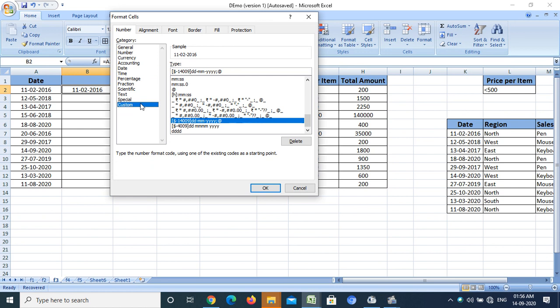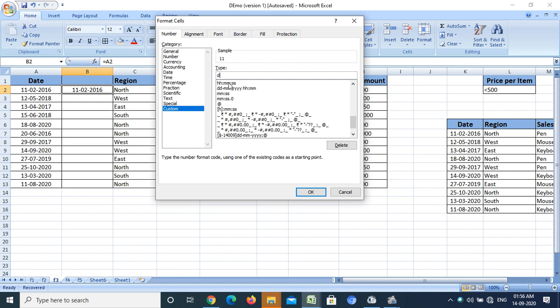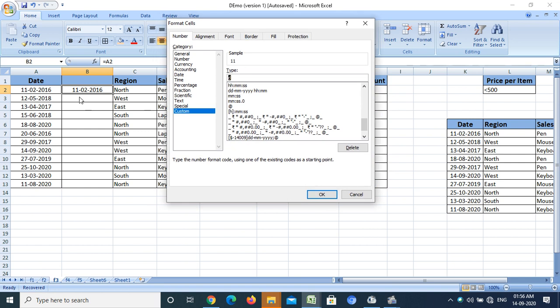Now see, this is showing some type. I need to change the type. I have to just press D. When I press D, in this box it is showing me 11. That is the date. 11 is the date in my selected cell. Again I am going to press D. It is showing nothing. Again D.